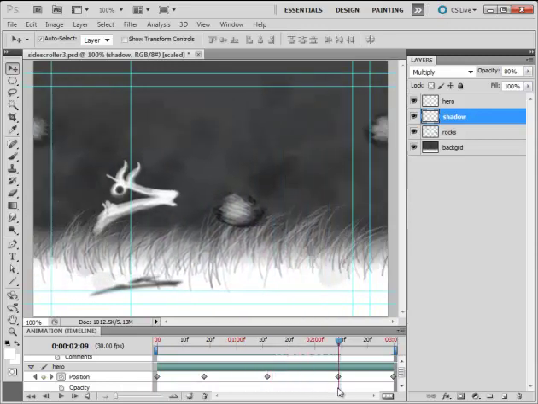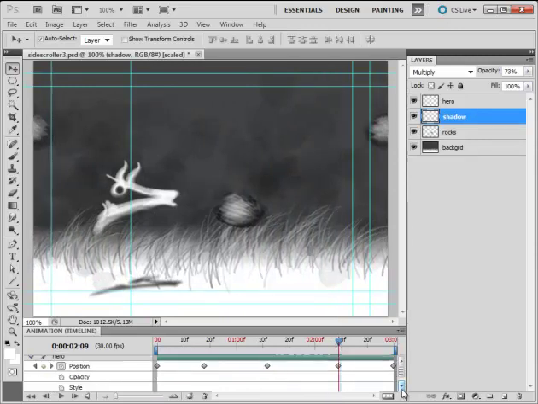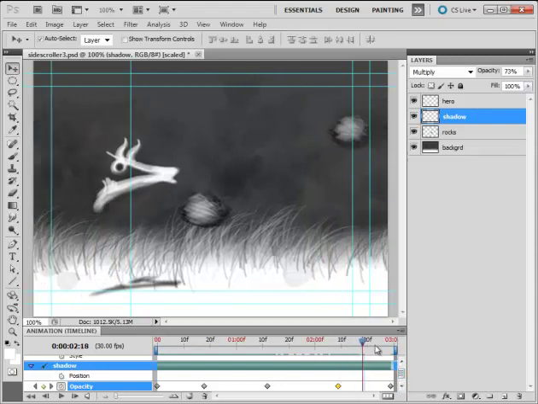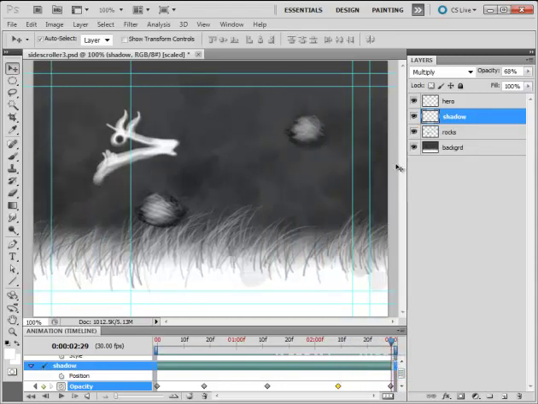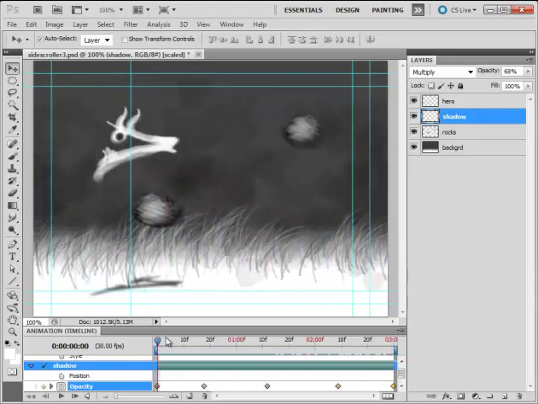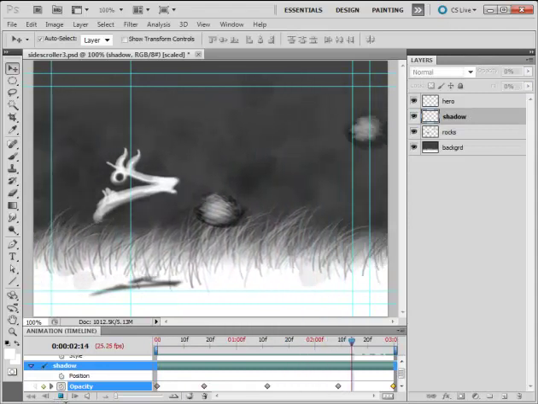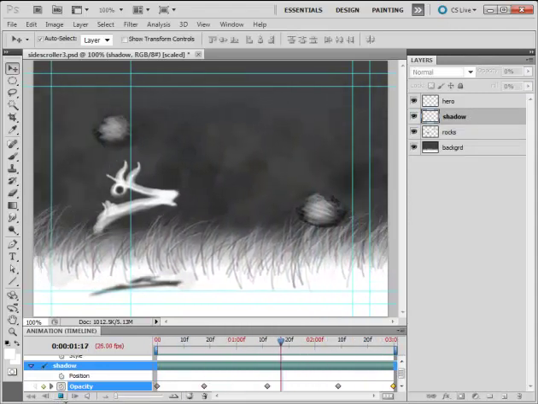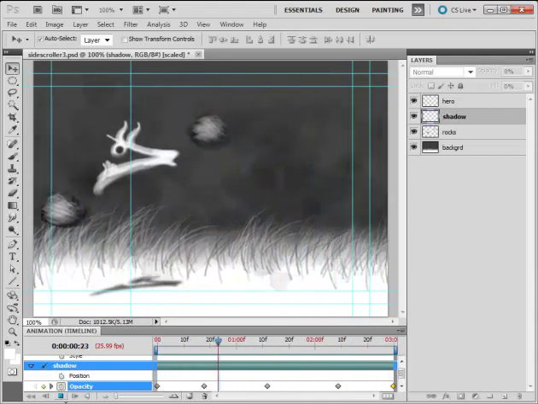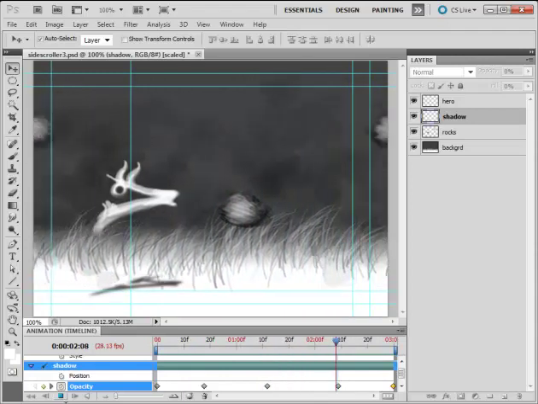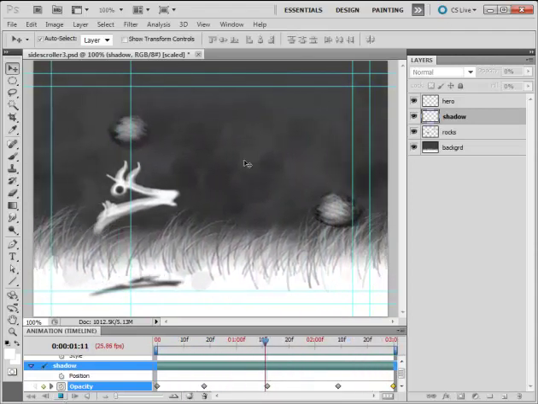Then I want it to hold while it's at the same level. So I'm going to force a keyframe there. And then it's going to go up to that level. Okay, so this is pretty subtle. A little darker as it goes down, a little lighter as it goes up, darker, lighter, darker, lighter. And that's the animation in Photoshop.